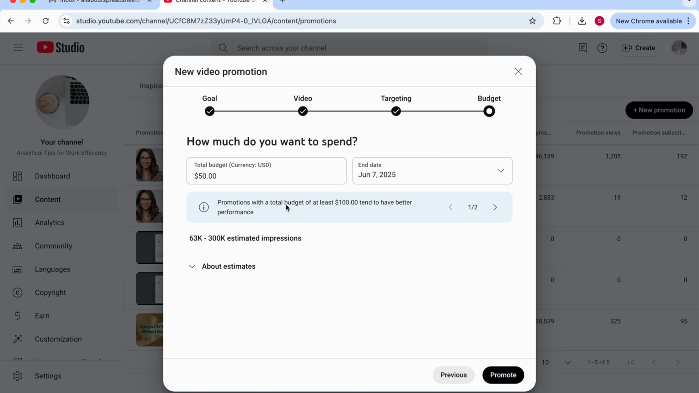Okay, here it's telling me promotions with a total budget of at least 100 have better performance. What else is it telling me? Based on your total budget, you spend an average of 3 per day until your end date. Okay, looks like 50 is a little on the low end. Again, I'm testing, so I don't know what's gonna happen. I've tested with 100 before and I saw that 100 was working really well. I wanna test with 50 and see what happens.